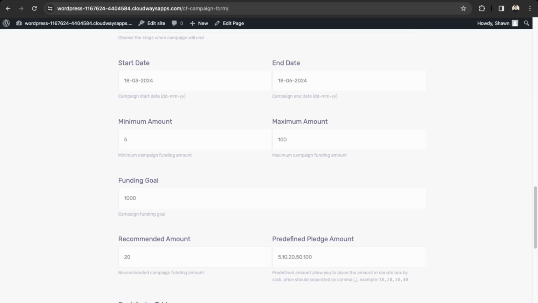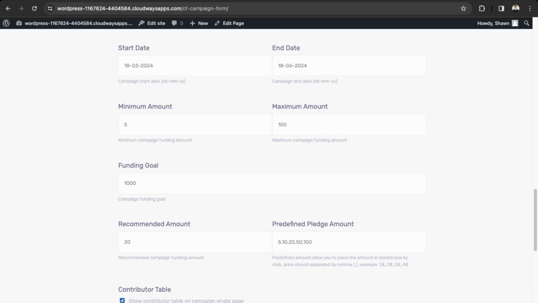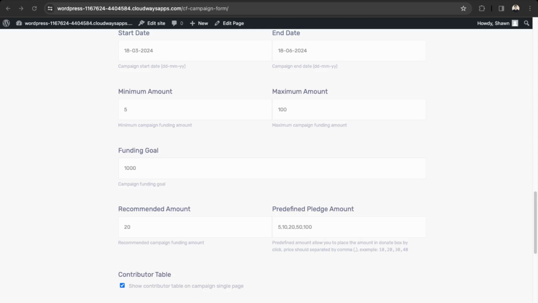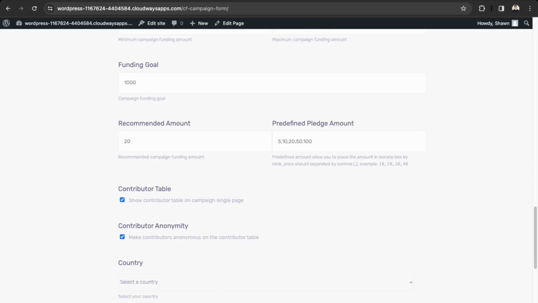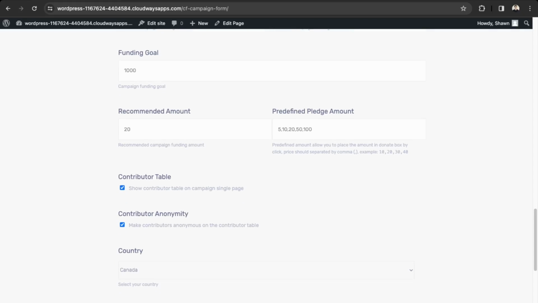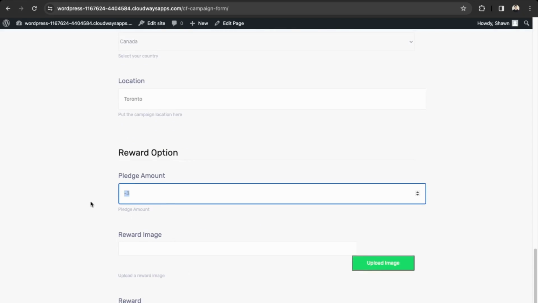For here, you can set who contributed to the campaigns. Okay, and then this option over here will allow contributors to remain anonymous if they choose. So I think that's a good feature to add as well, so we'll enable that. Okay, and then select the country which the campaign resides in. So let's say Canada, Toronto.